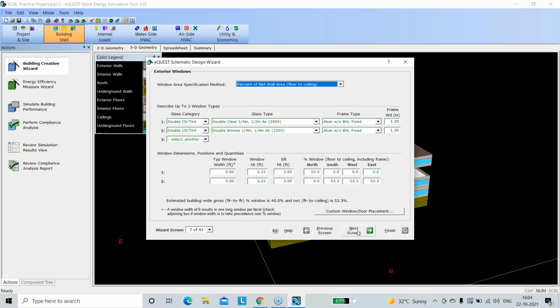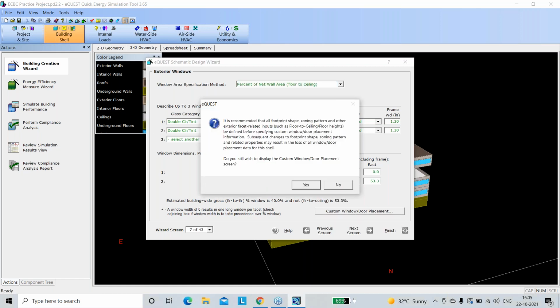Again, now we come to the glass. Now this is important. As you can see, the window area specification measure is given as a percentage of the net wall area, right? So there are two types of glass. North side has 53.3%, south has 53.3, and like this. So either we can give gross values here, or we can customize window and door placement based on your door window schedule.